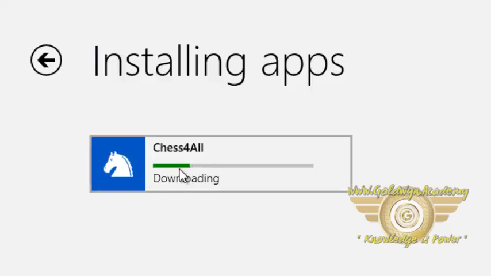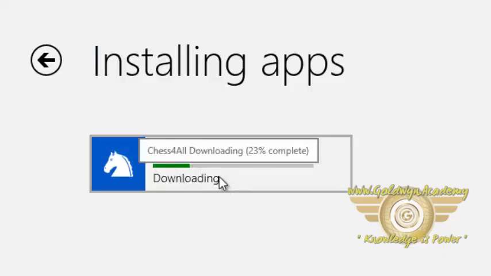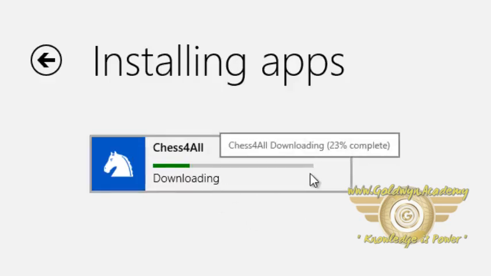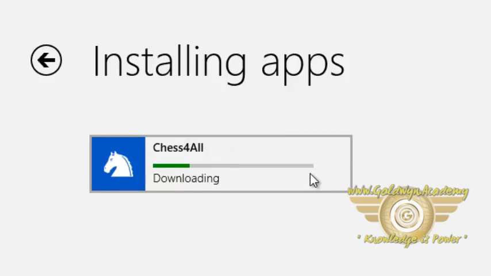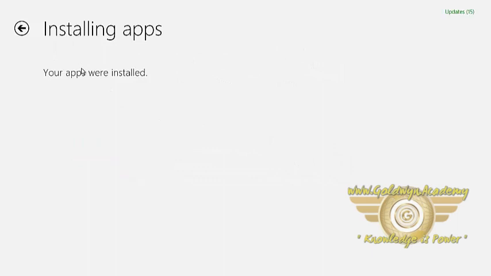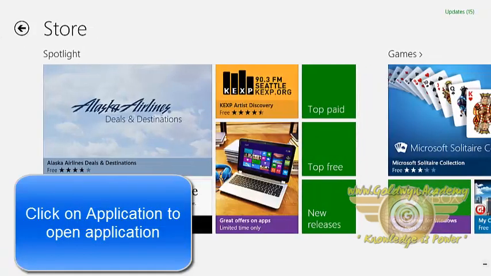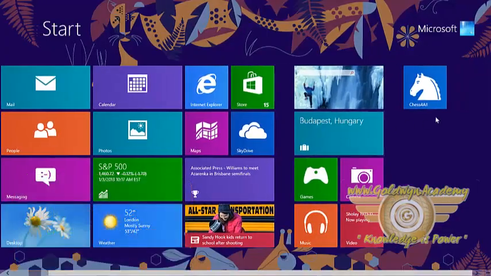You can see here the Chess for All download progress, which is 23% completed. When this download finishes, you can access this application. So wait for the download to complete. Now you can see your app was installed. So the game is installed. Now let's open the game.